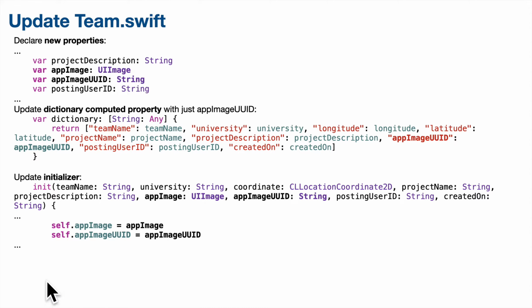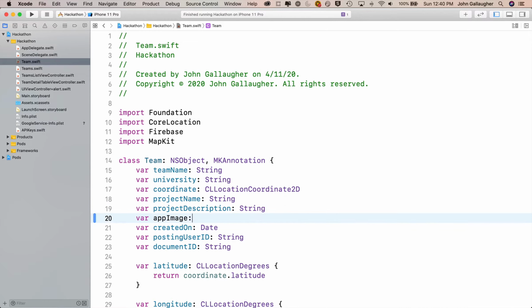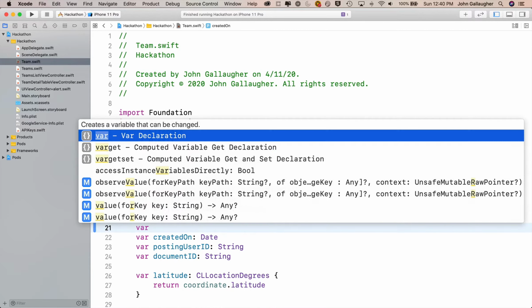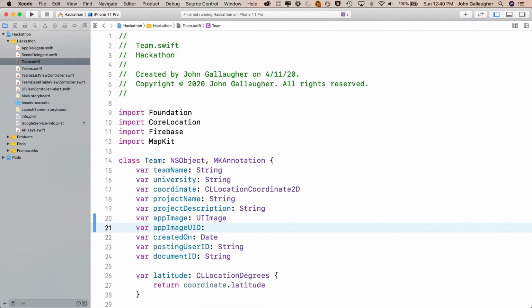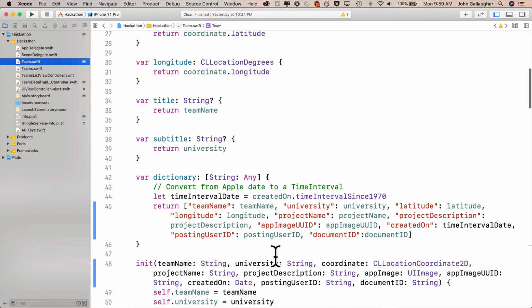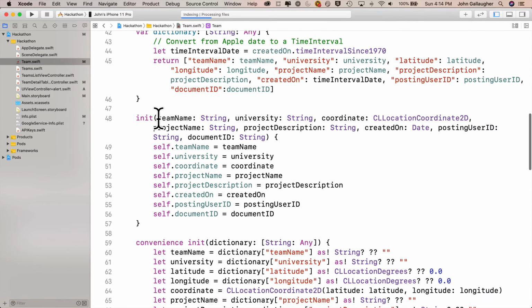Let's code it up. So I'm in Team.swift, and I'm going to add these two new properties right after my projectDescription property. So I'll say var appImage: UIImage, and then var appImageUUID: String. Then let's scroll down to our default initializer. That's the one that starts with just init, not convenience init. And right after projectDescription: String, comma, right after that comma, I'm going to add the two new properties.